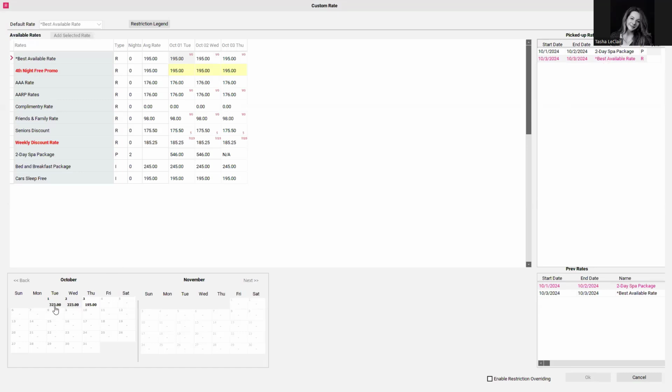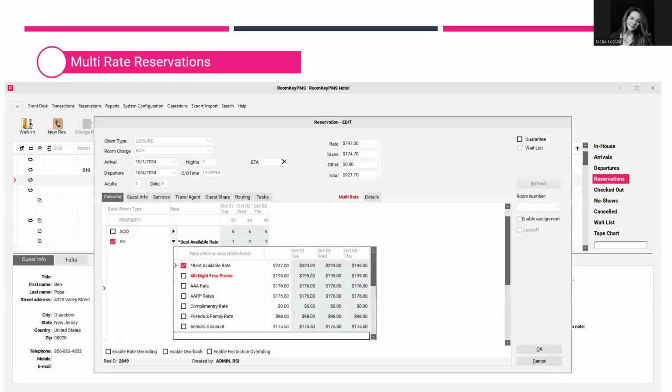The rate calendar also reflects the pricing differences between the package rate for the 1st and 2nd of October, and then the best available rate for the 3rd of October. So that reservation, when they check in, we'll be able to check them in. They'll have their package rate post automatically for the first 2 nights. And then for the 3rd night, it will drop down to the best available rate.